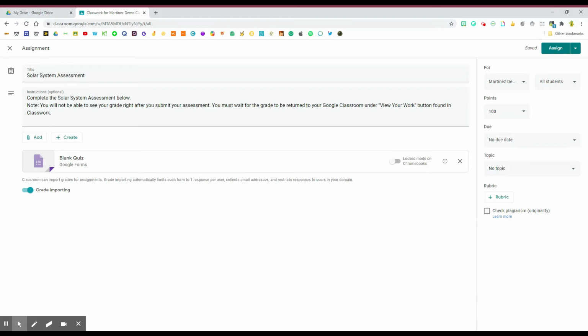In this case, I will name my assessment Solar System Assessment, and I will give my students instructions to complete the assessment. And I will also include a note that they will not be able to see their grade right after they submit the assessment. Instead, they must wait for the grade to be returned to their Google Classroom under View Your Work button found in Classwork. You will notice that the grade importing button is automatically on.